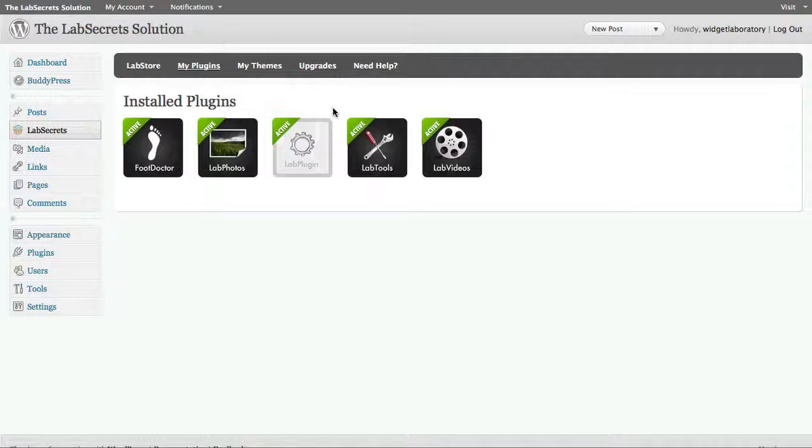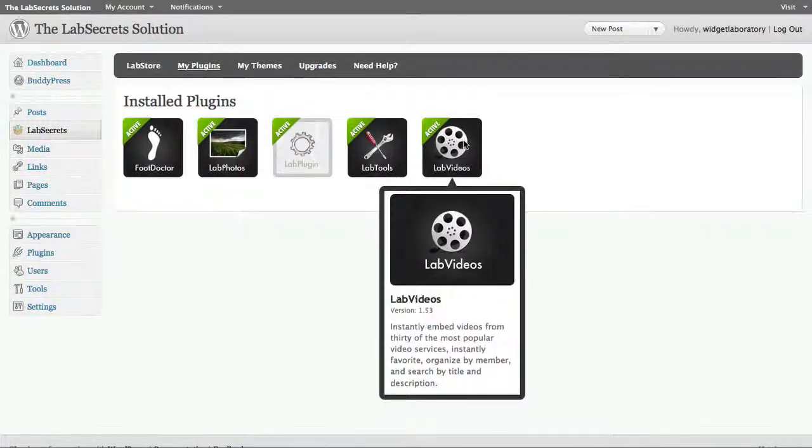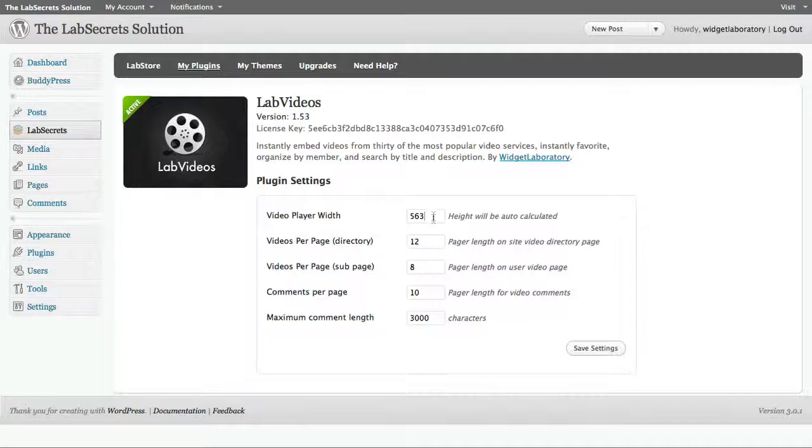Once over here, we can see that I've got some other tools, and sometimes the parameters are simply a matter of putting in a height or width. So here, for example, with Lab Videos, I can adjust the video player width simply by putting in a figure here. Maybe I want to make that 590 pixels and clicking on Save Settings. When I do, that will be changed throughout the entire site.